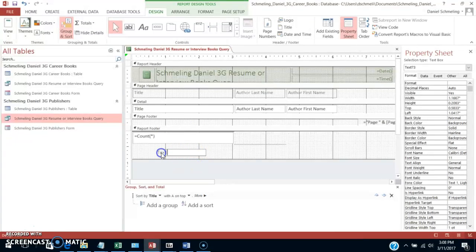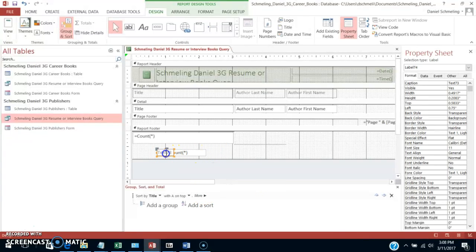create the count. So in this case, they want us to count all the records, right? So the formula is count star, so count everything is what that means. We're going to add a text here. This is not necessary if you already have that count in there. We're going to do all records.